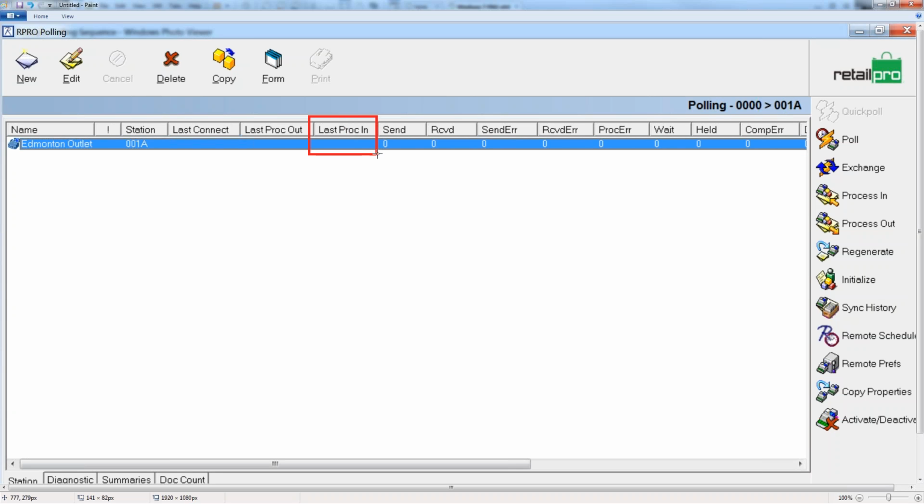Last process in. Let's say I'm missing receipts from the store for yesterday. When was the last time my process in ran for this store? If it ran this morning and I'm still missing their receipts, then either they didn't get exchanged or the store didn't send them in the first place, because I've already processed in, maybe an hour ago, everything that was available.